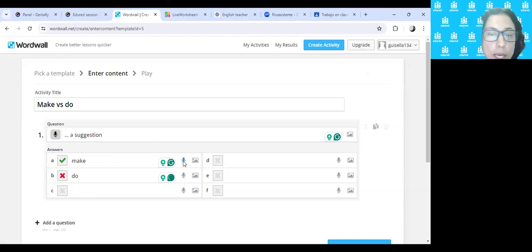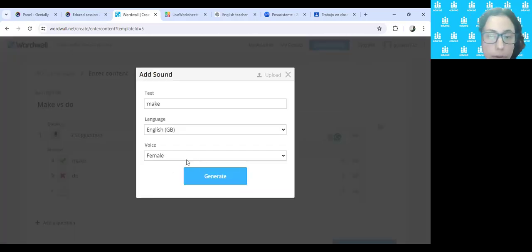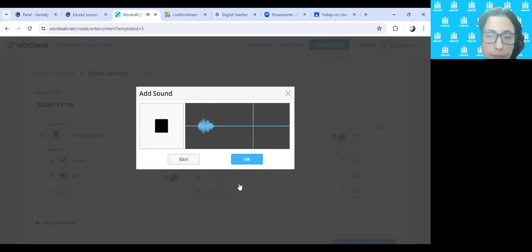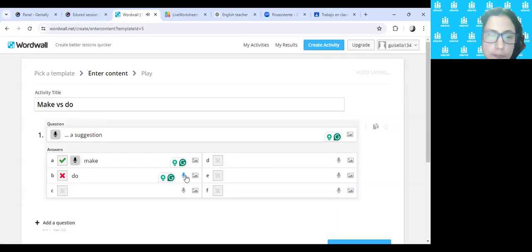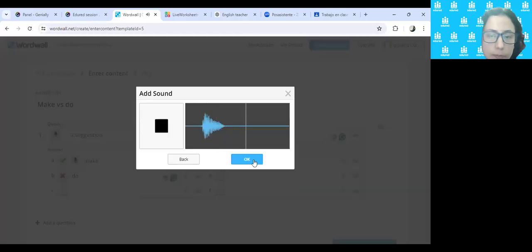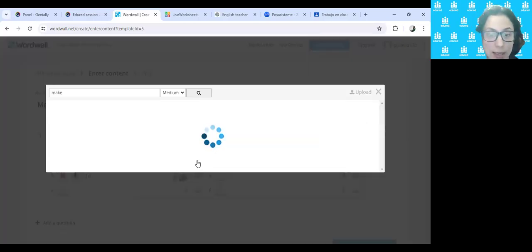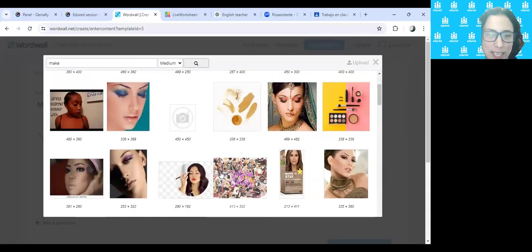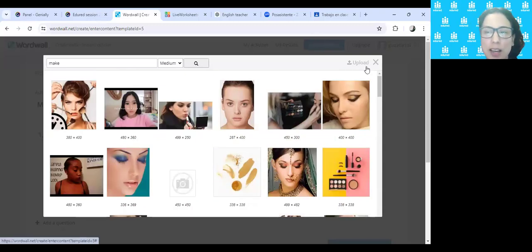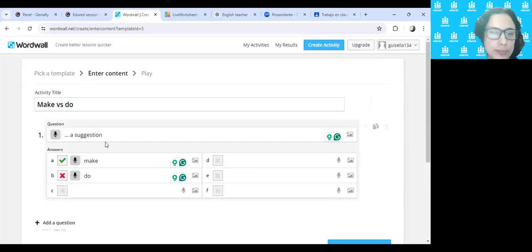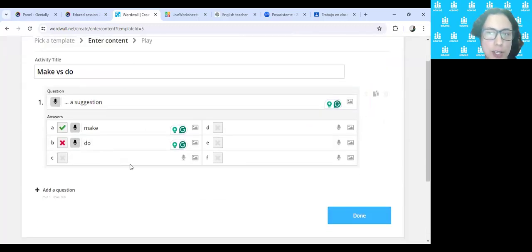And also here we can add audio, generate. Make. Do. Also, you can add pictures. The good thing about WordWall is that the pictures are there. Yes, they have pictures already. And if you don't like them, you can upload them. So I think that's really useful. Okay, so that would be my first question.